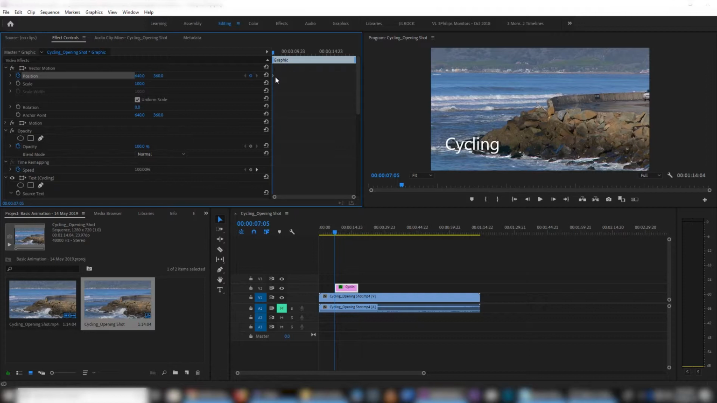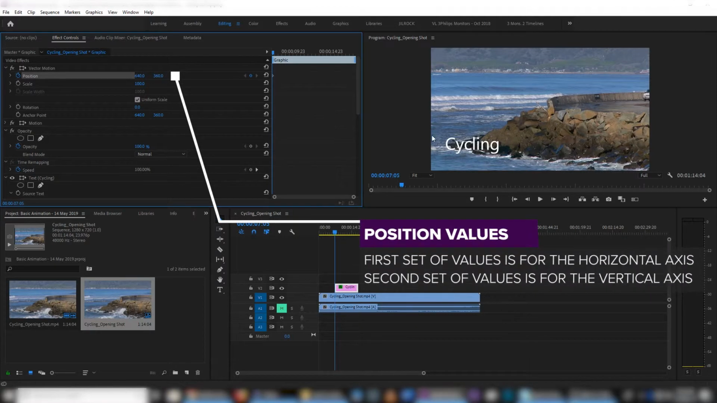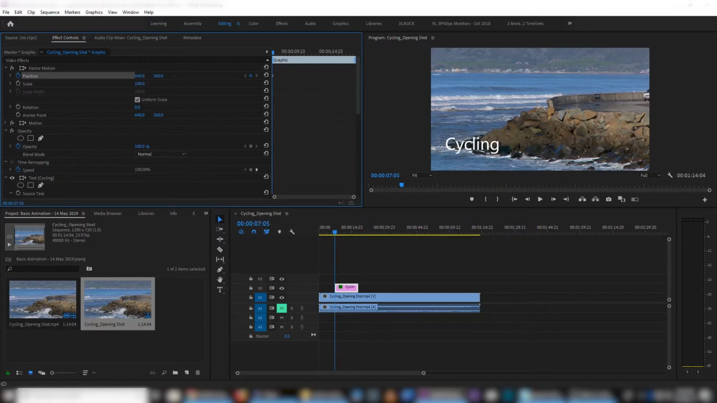Now what we'll do is go ahead and change these values to position the title off screen. Currently, these position values have the title on screen. This one here is the horizontal value and this one here is the vertical value. So we will click, hold and drag. Remember, click, hold and drag, and I'm dragging now to the left, which will position the title off screen.